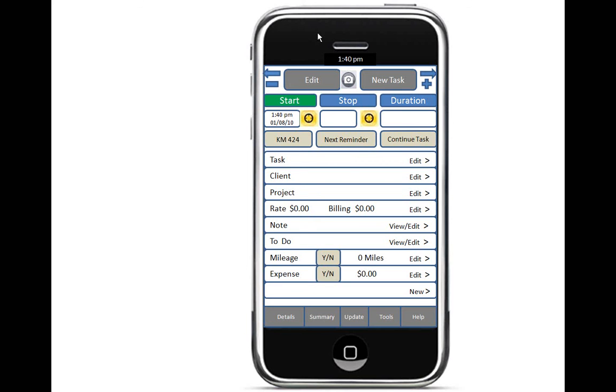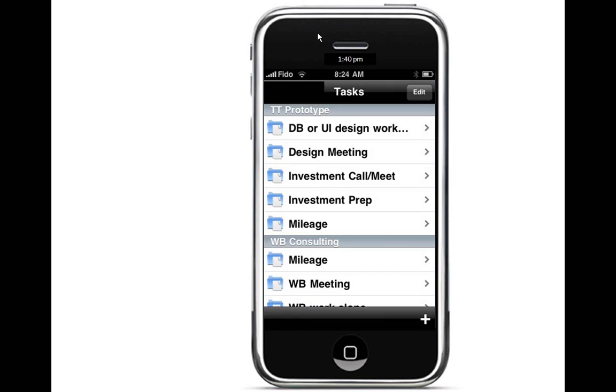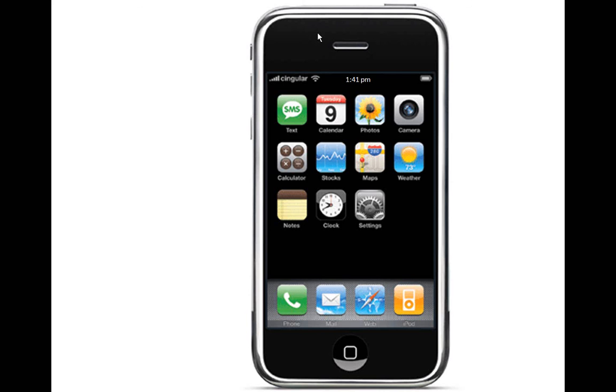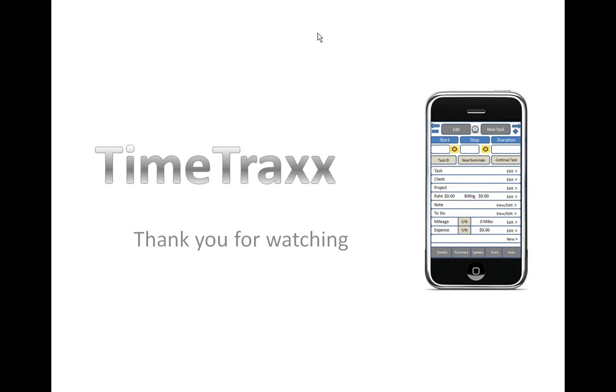I start a new task. You'll notice that it's 1:40. It identifies the current location. I select a task. I'm now going to select design meeting out of my list. It populates design meeting, client is TimeTrax, TT prototype. It's my thing, so I'm not billing anything for it, and off I go. So that's an example of how quickly you can keep track of your time using this application. And I thank you for watching this example.